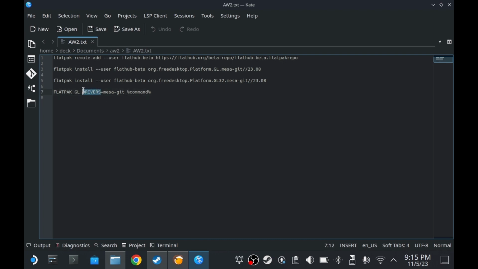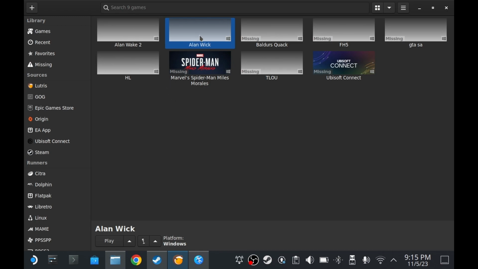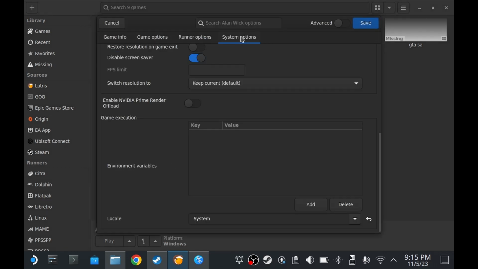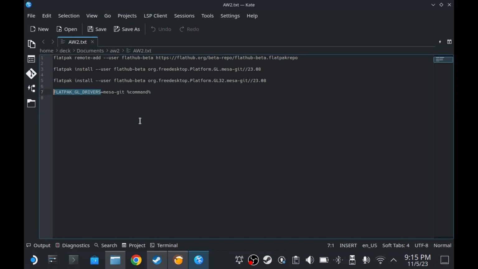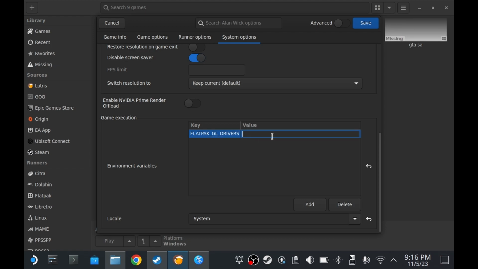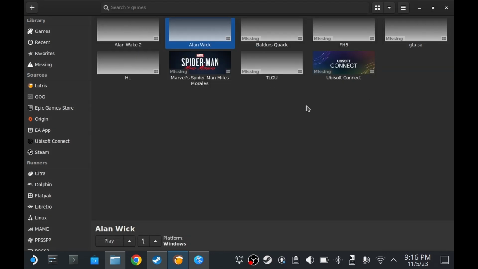So for Lutris, you're going to copy this. Okay, copy that. Go to Lutris, select the game, and configure. Go to System Options, Add, click here, paste, click Enter, and then go back to this and then copy this as well. Where was it? Okay. Paste it here, click Enter. Okay, it should look like this, and then click Save. And there we go, you can now play.